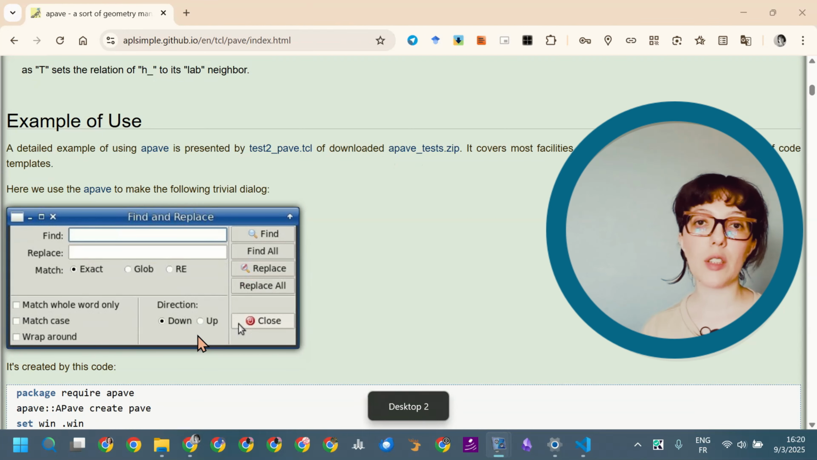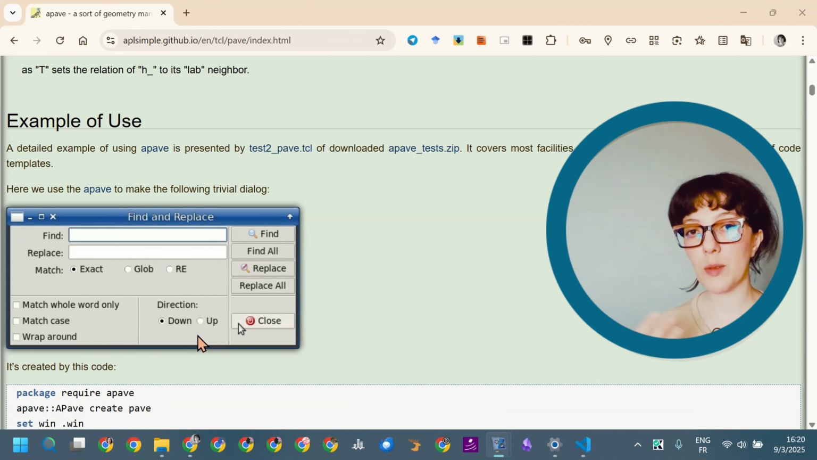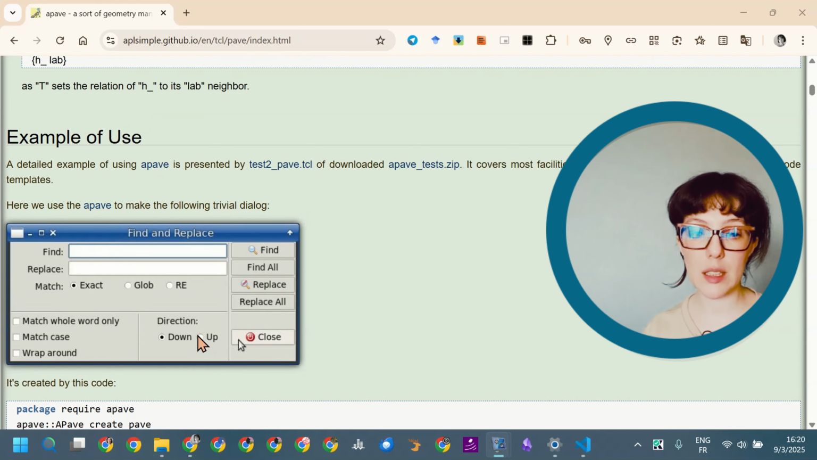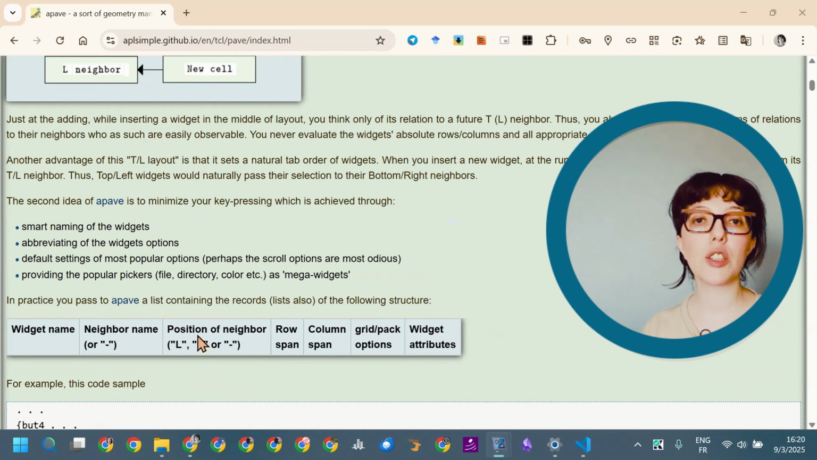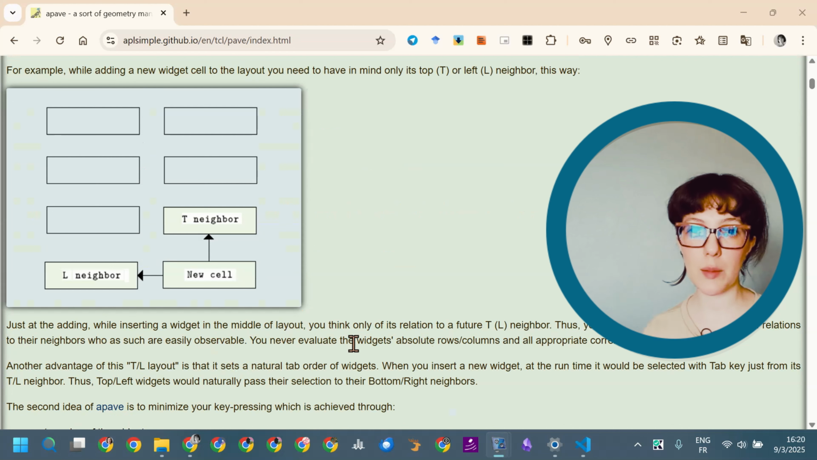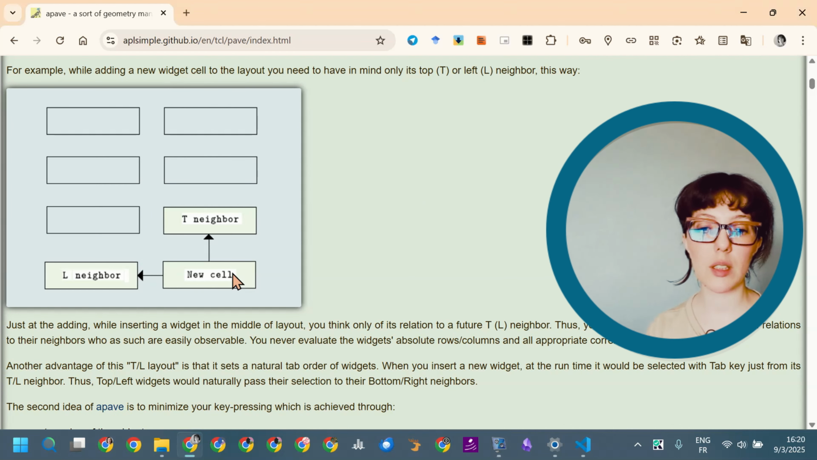The idea behind the APAVE layout manager is that it combines the grid and the pack layout managers, and it also positions each widget according to its neighbors. For example, this new widget is positioned in relation to its top neighbor or its left neighbor.